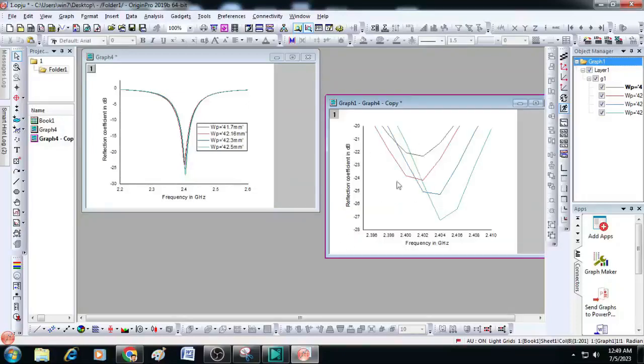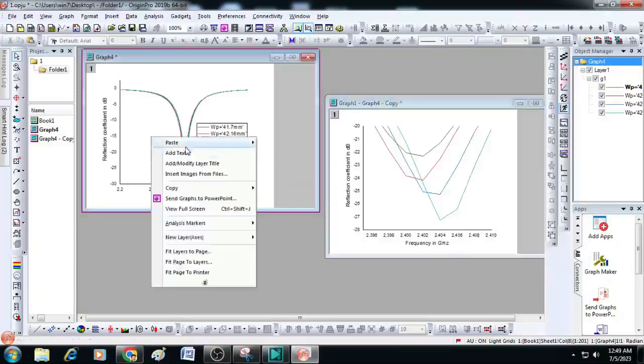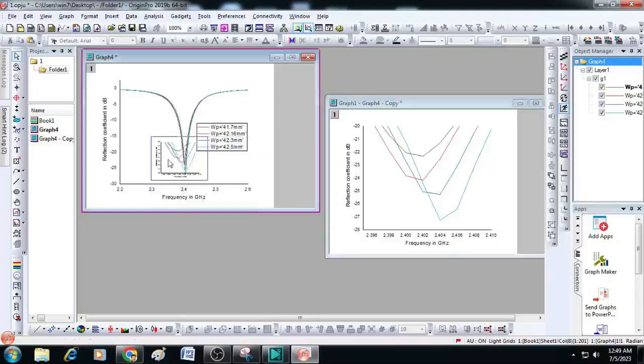Now once the zoomed version is prepared as per our requirements, we can just copy this by right clicking here. You can just copy the page and you can just click here and paste it. You can see the zoomed version is appeared here. Okay, so now you can create an arrow here. You can select here and you can just show from here to like this.